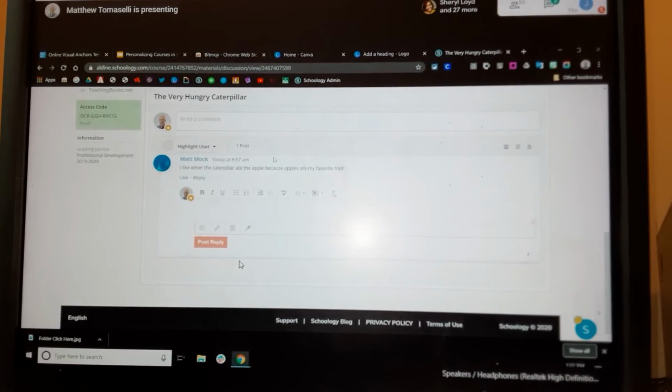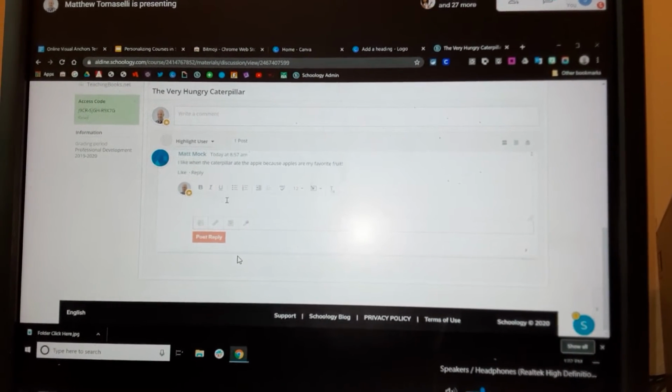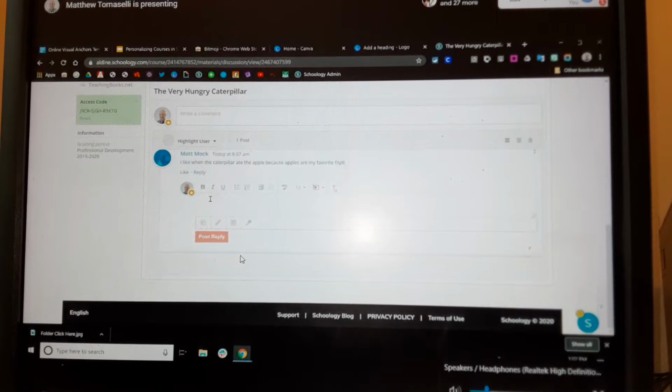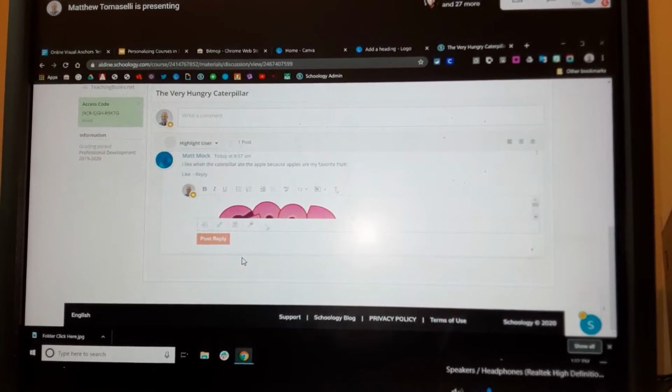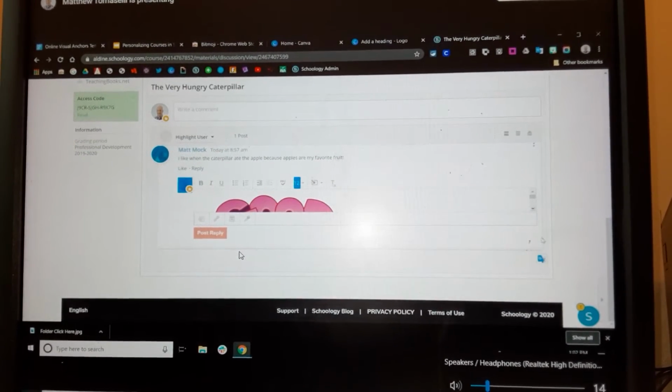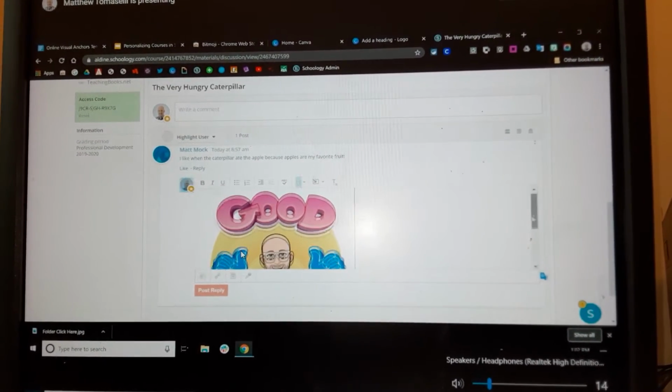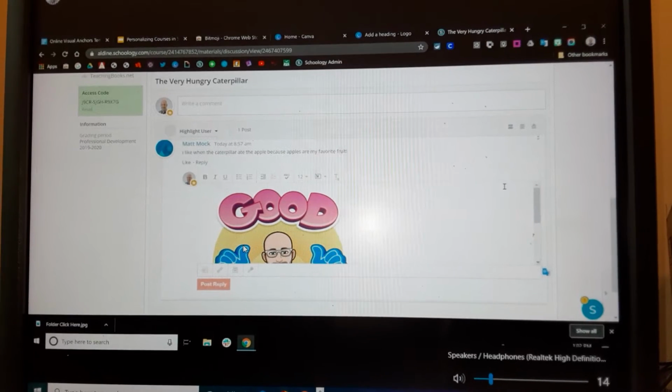So now I'm on this page for my discussion response. I can click right here where I'm going to type my response, right click and paste, or do Control V on the keyboard. And notice that my Bitmoji sticker has been added to my response field.